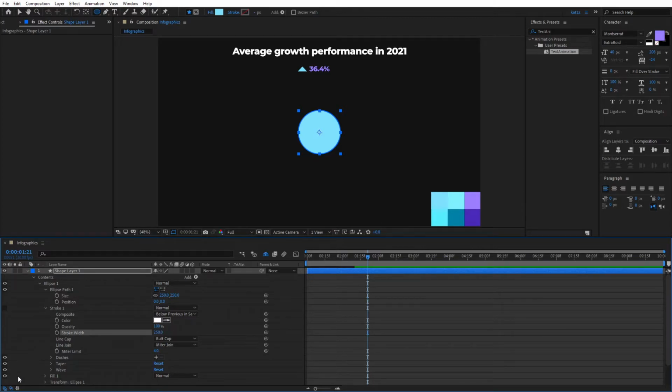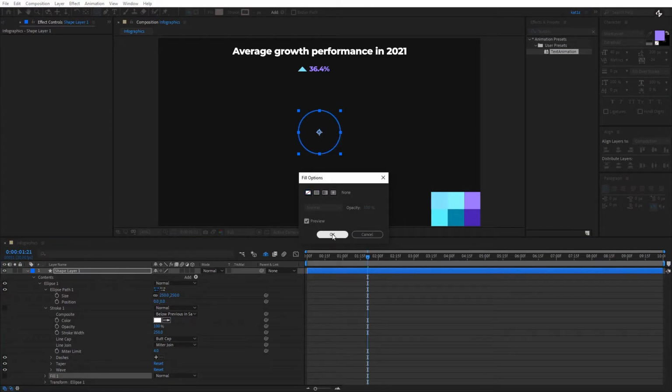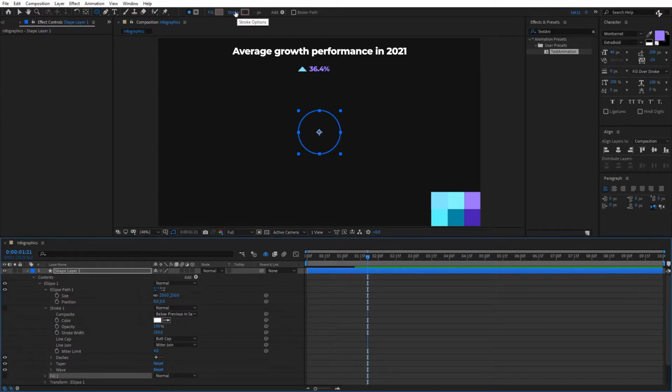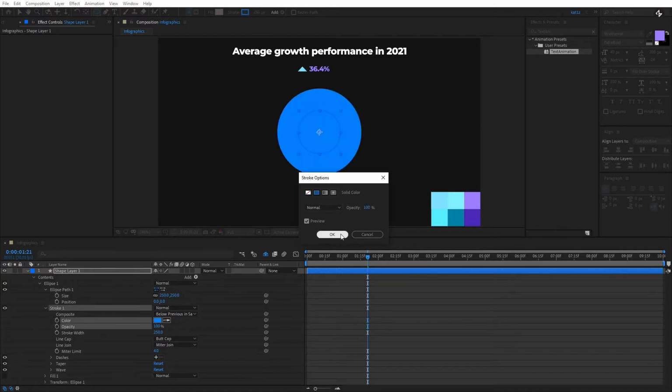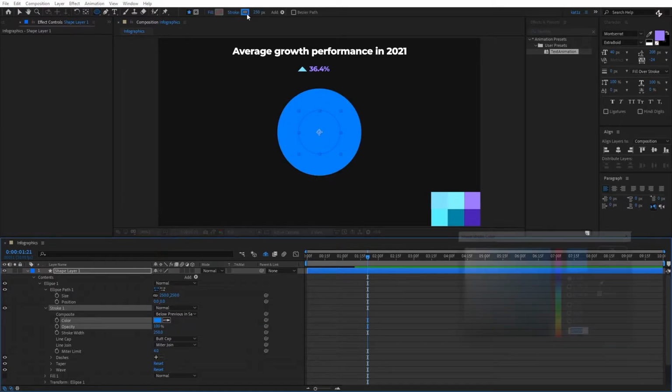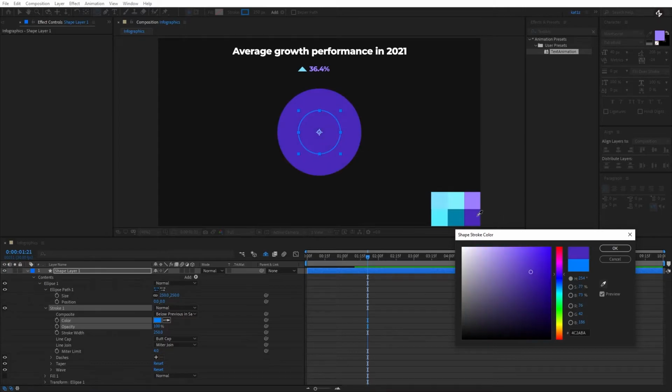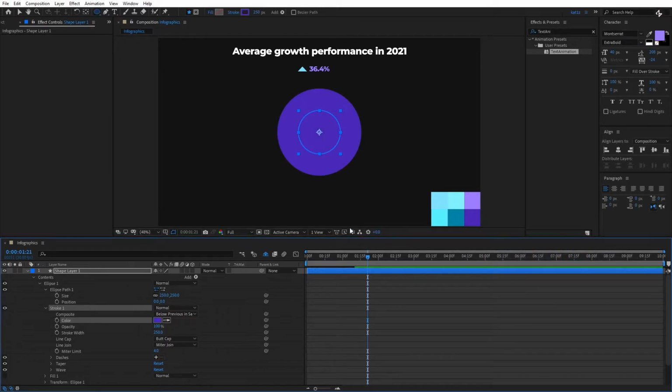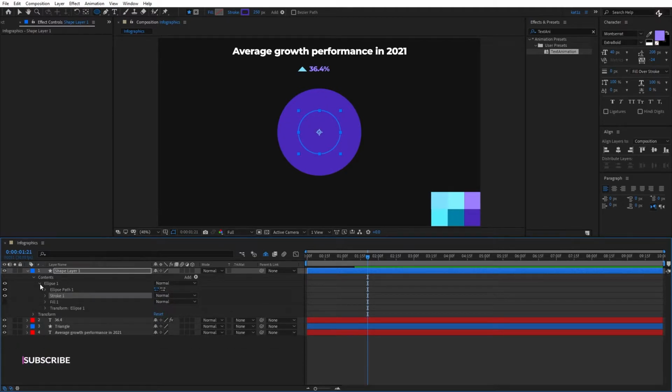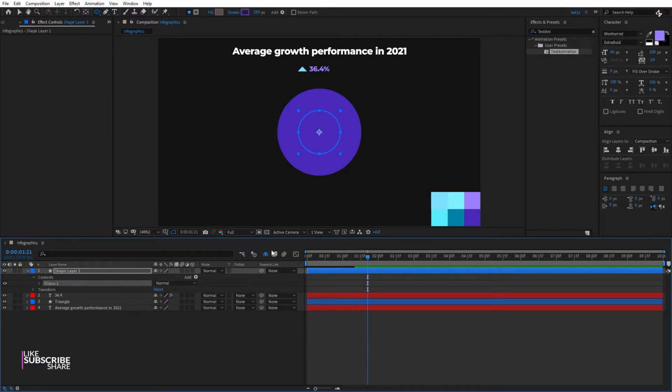We can disable the fill here, or we can simply go here, put the fill to none, and put the stroke to, let's say, this color. It's going to be our purple one. Hit OK, and this is going to be our circle. We can minimize that, and minimize the ellipse. We have our circle. We will name this purple circle.